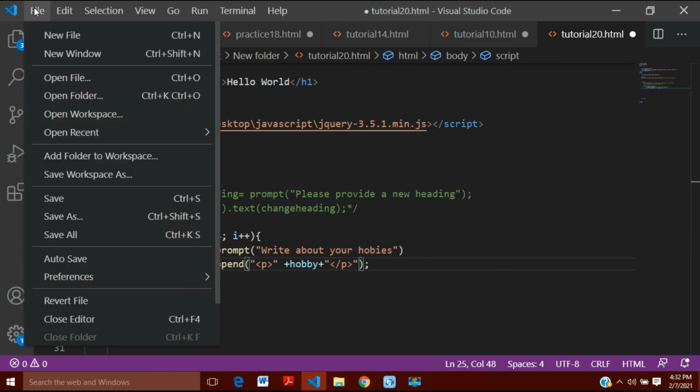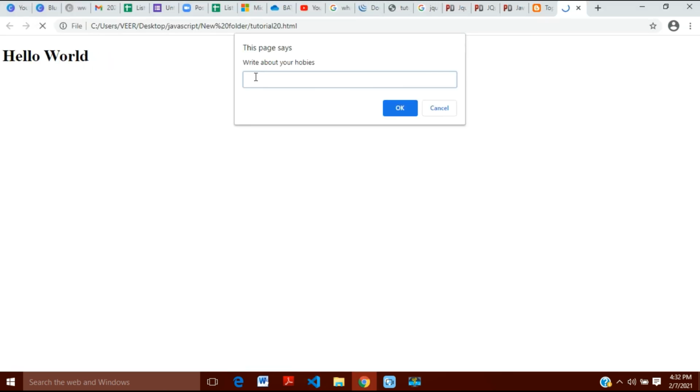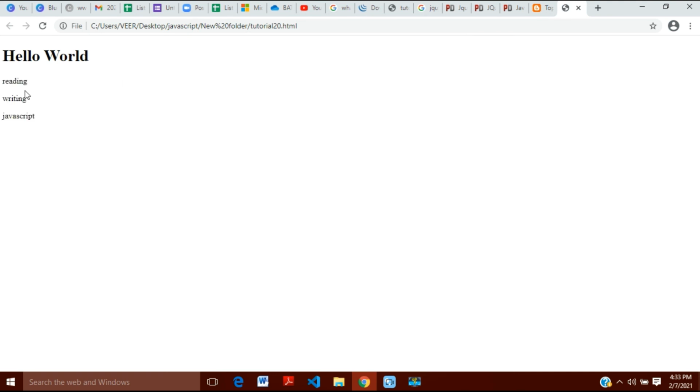paragraph, save it, refresh it, and here you can see write about your hobbies. I will write my first hobby reading. Okay, then it will again ask me the second one, writing, JavaScript, and it has written all these three, reading, writing and JavaScript. It has taken all these three from me, and after that it has written all of them here.